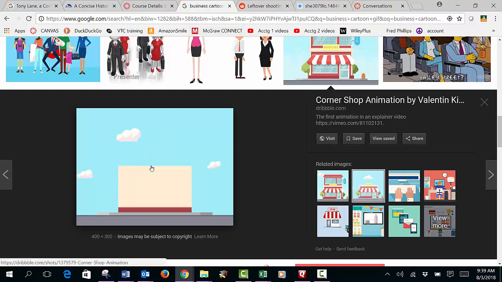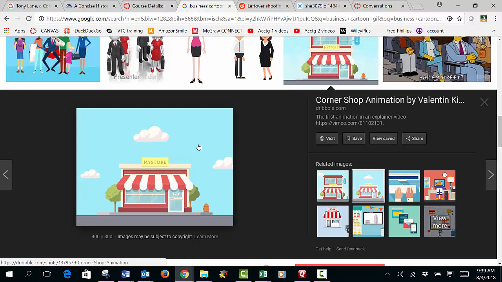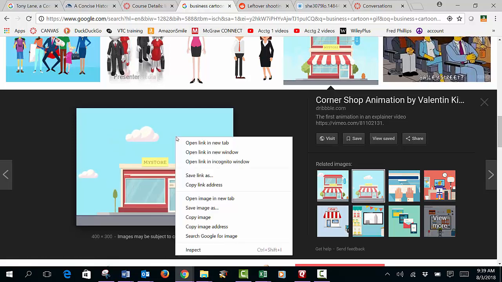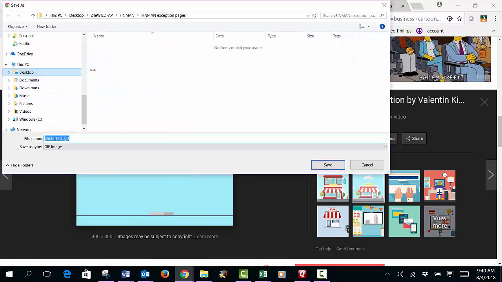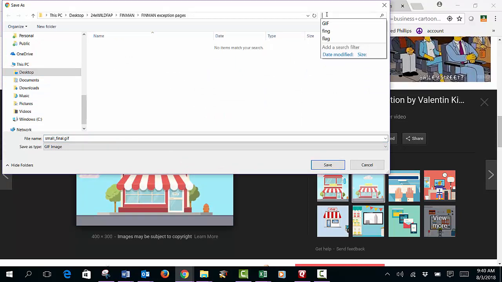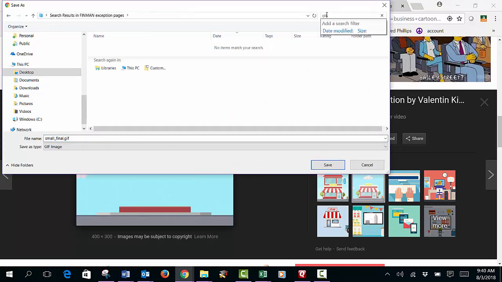So what I'm going to do now is once I find this GIF that I like, I'm going to right-click it, and I'm going to save image as. And I have a little folder actually on my desktop where I keep these because I think I have to add these after each semester.